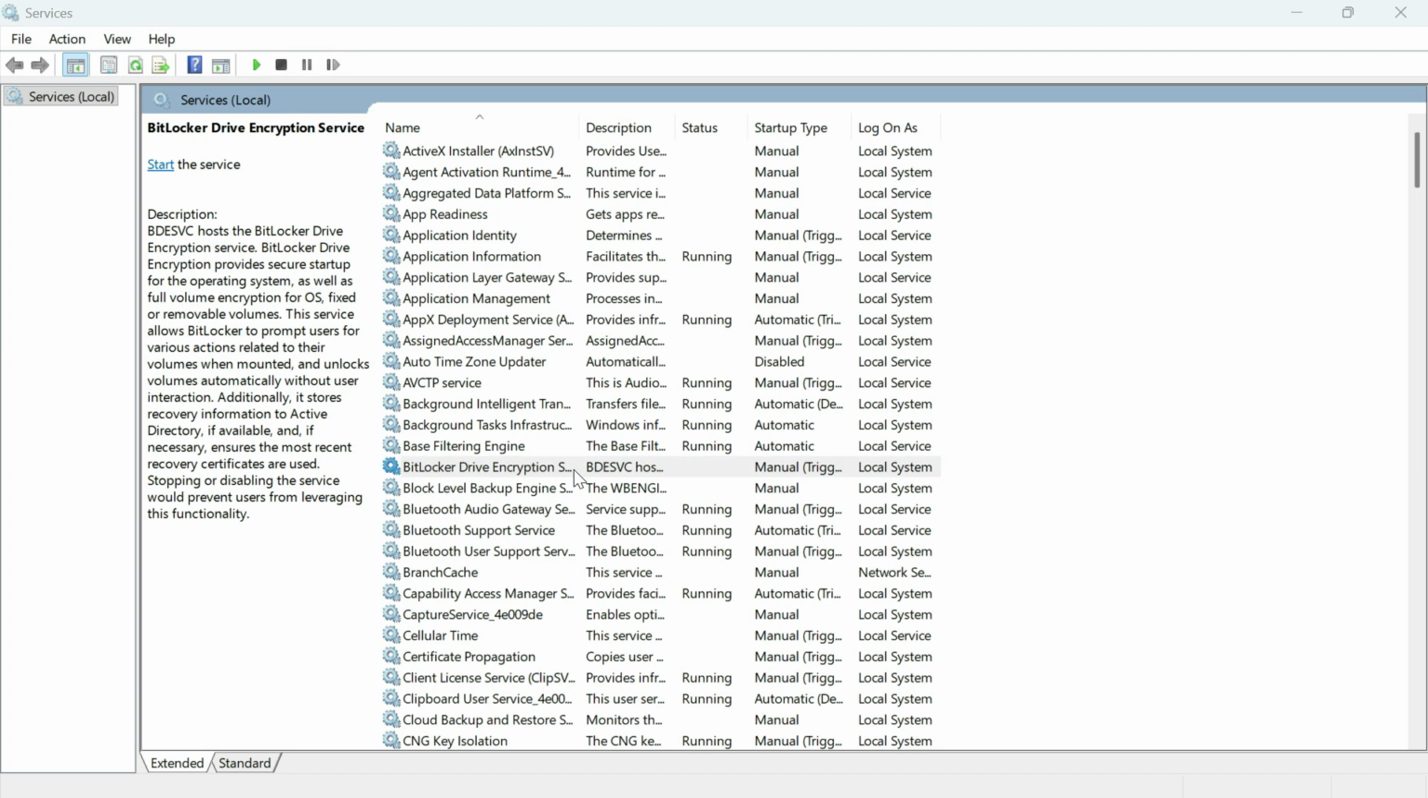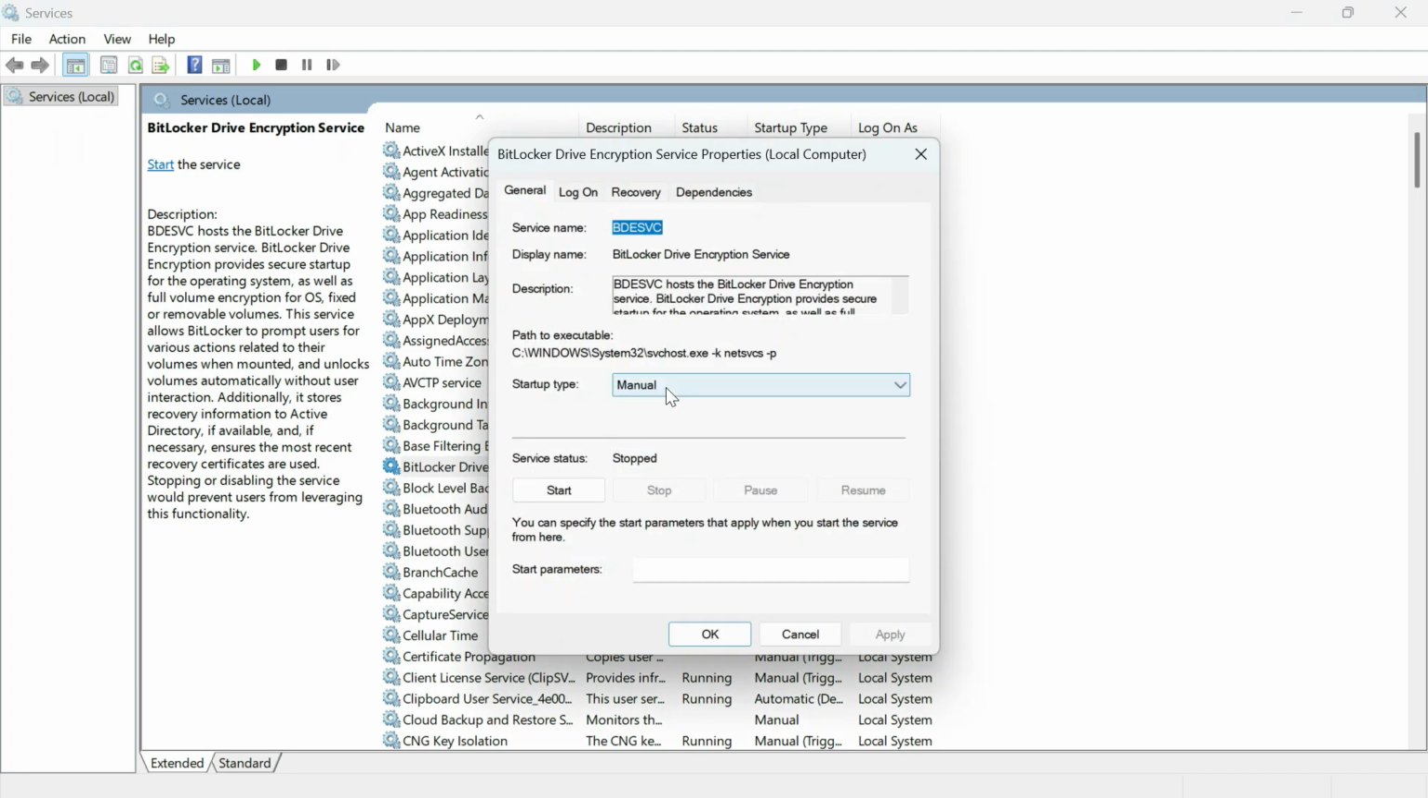So if you are not using it, double-click on it. Change the startup type to disabled. Now click on Apply and OK.